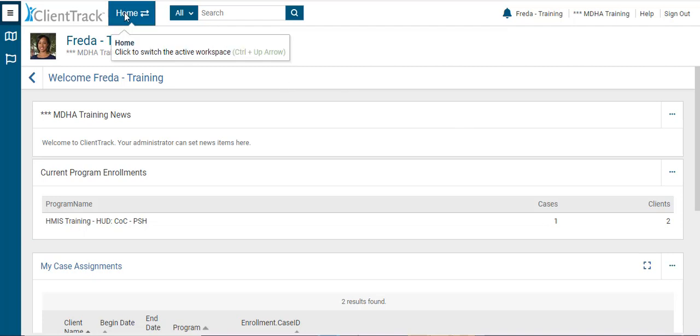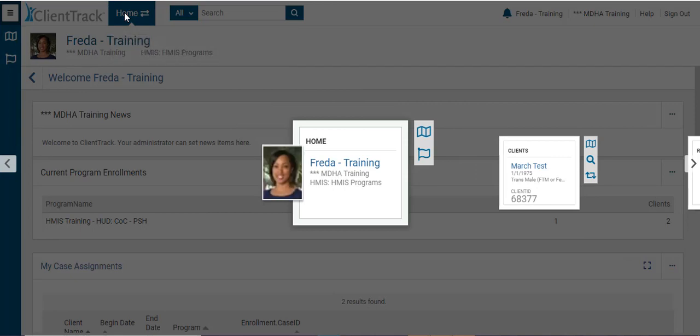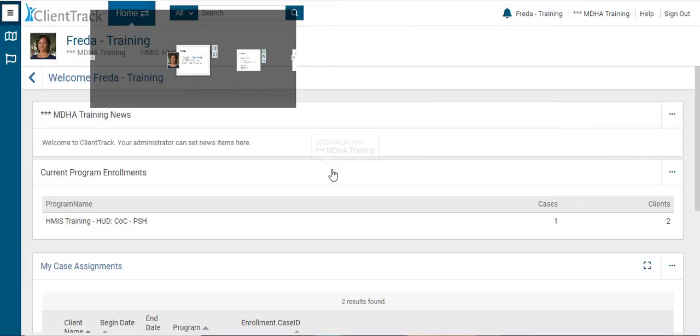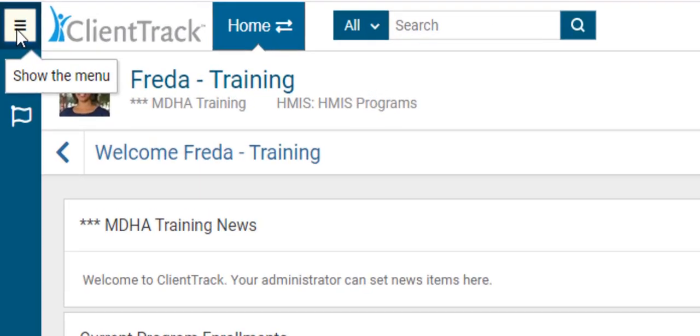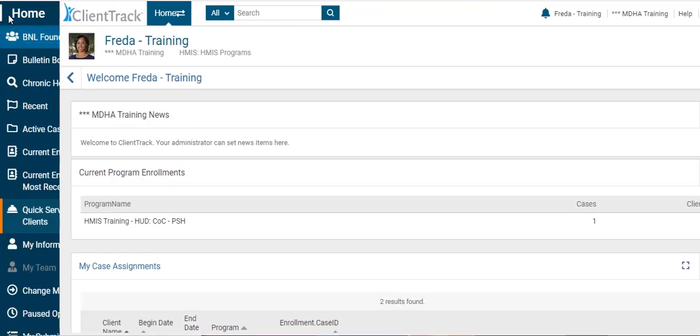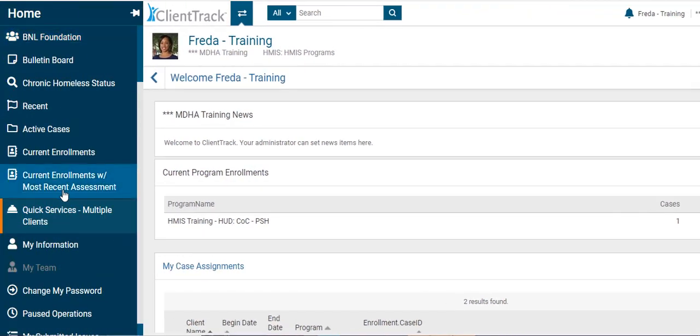Notice that I am on my home workspace. If you are not on your home workspace, all you have to do is click on your home button and ensure that you are in your home workspace. Now I'll click on the menu button in the top left corner of my favorites menu, and a few options down, there is a button for quick services, multiple clients.